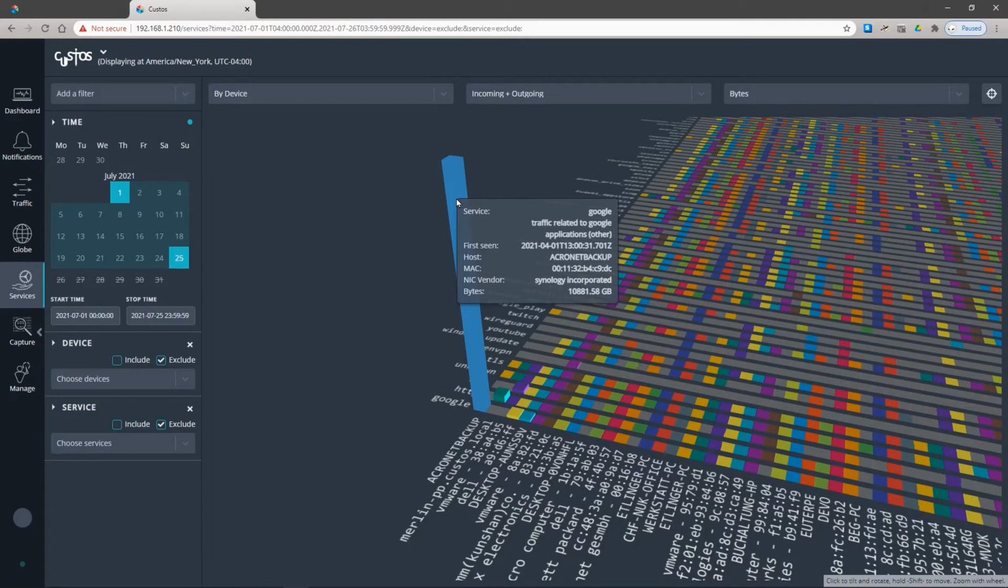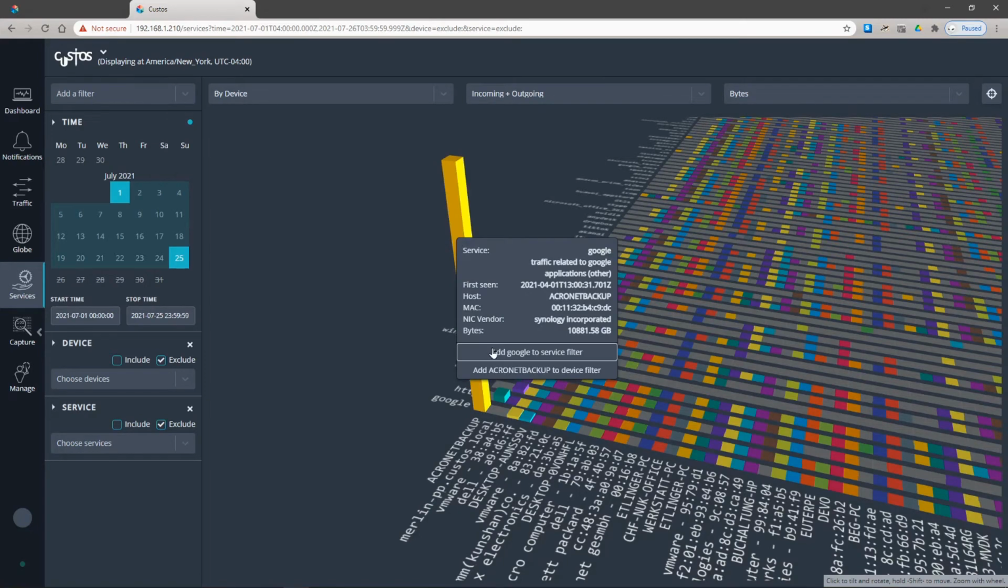So what I can do is I can actually either exclude the service or exclude the device from this view so that I can get a better view of the other devices and maybe applications, protocols that are not something that I would expect to see. In this case, I think I'm going to add this backup server to a device filter, because if I simply remove Google from the services list, that's going to remove it for all devices. And I don't really want to do that, but I'm aware of Acronis backup, and I'm aware that it is a huge bandwidth user, and it's not terribly relevant to me at this stage. So let's put that in a device filter, and it excludes it from this graph.